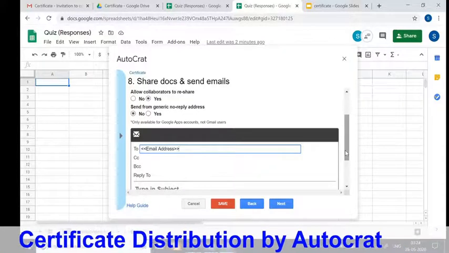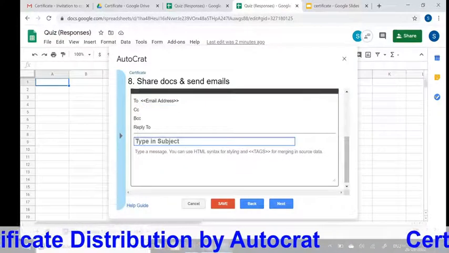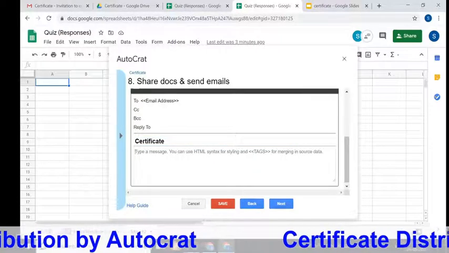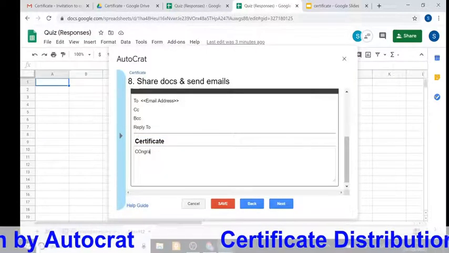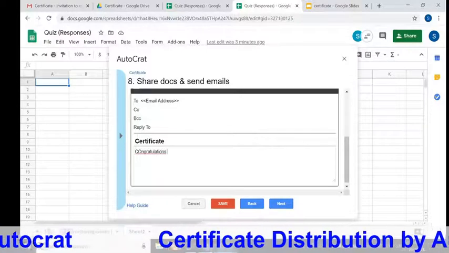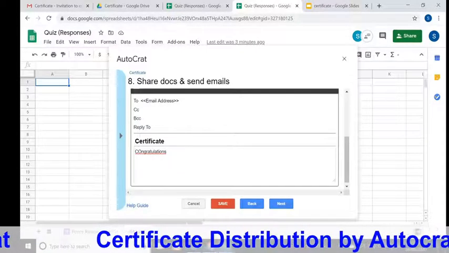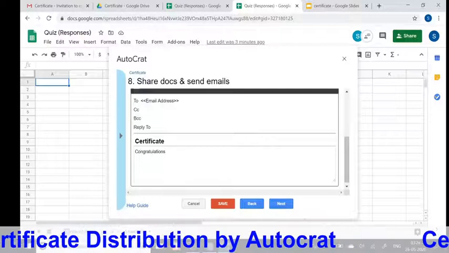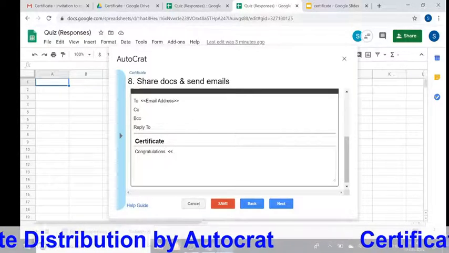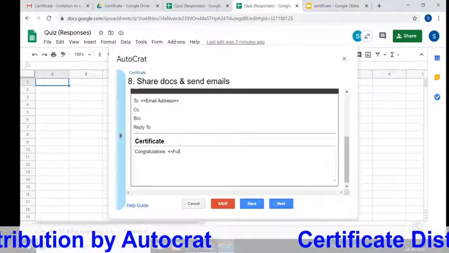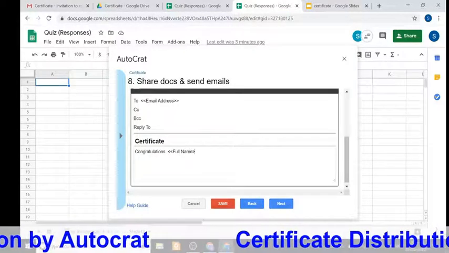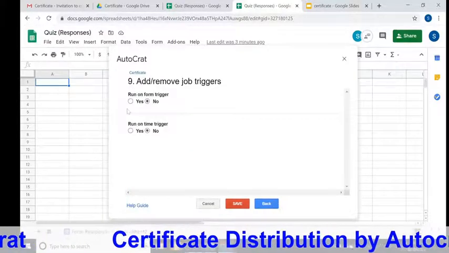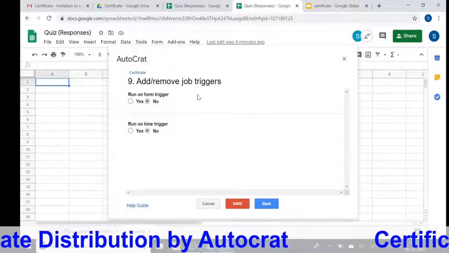Now the subject of the mail is certificate. Now here we can type the message, congratulations. You can type here participant name also. For that, type full name, click on next. Now this is add or remove job trigger.